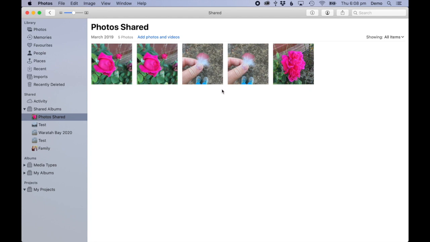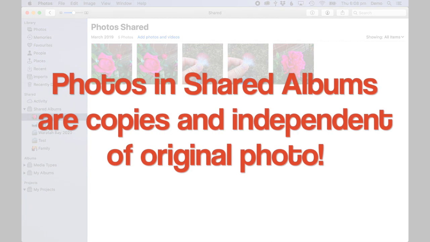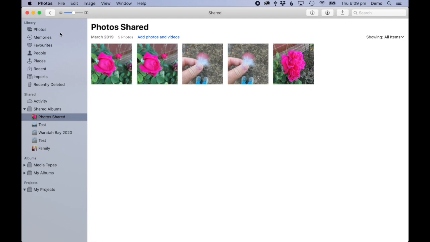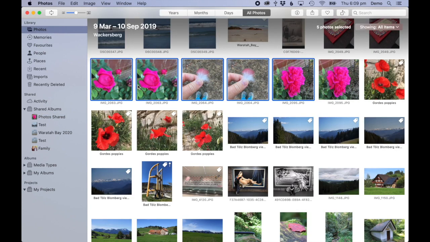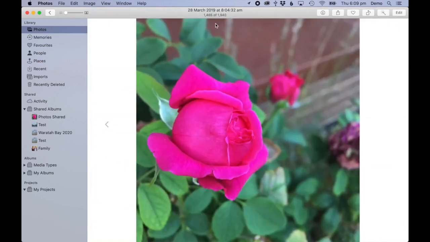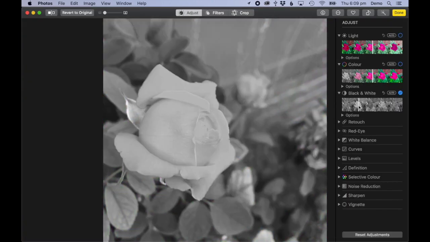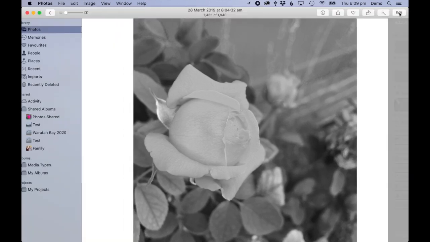They're not theirs, they haven't really been added to their library. And in my library, what has happened actually is that it made a copy. It is not linked to my original photo anymore. So if I go and edit, let's say, I'll take that photo here and I will edit it and make it black and white. So it's really obvious. Done.